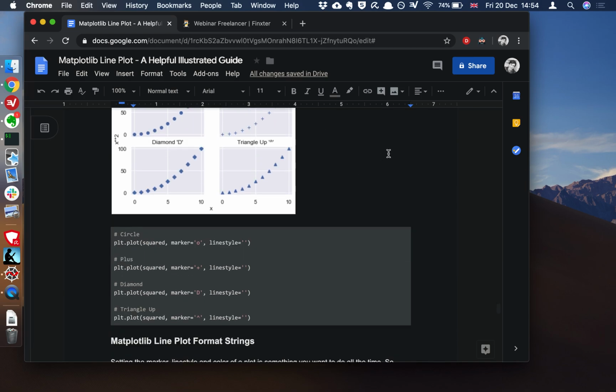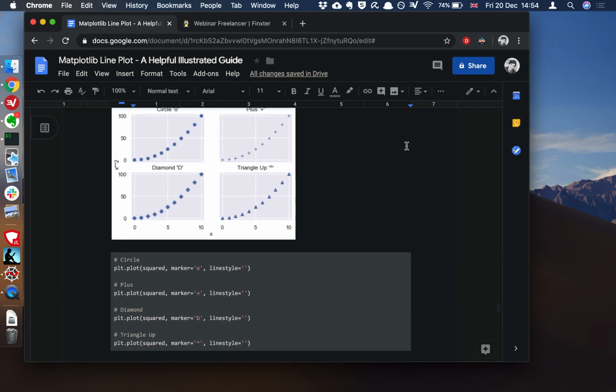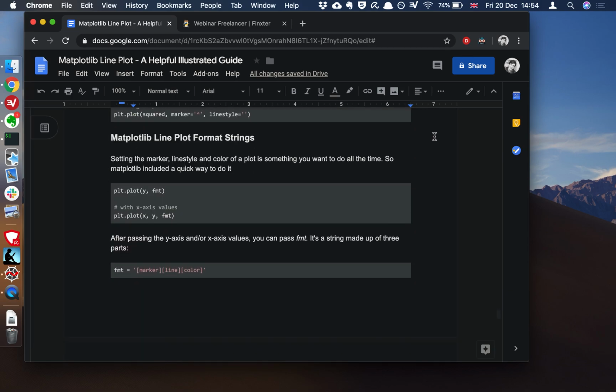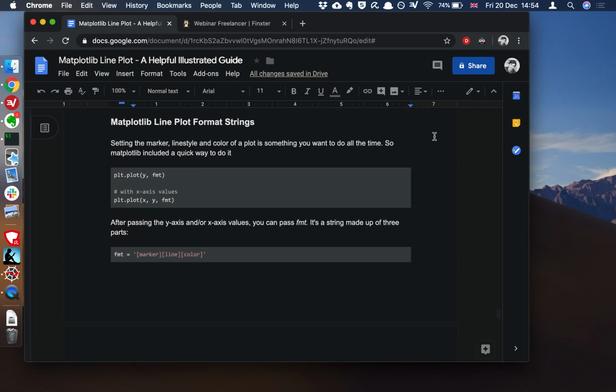Yeah, but it's just something you can play around with in your data analysis and see whether it looks better. And then the final topic we'll be covering is format strings. Since setting the marker, the line style, and the color of a plot is something you want to do all the time, Matplotlib included a really nice and quick way to do it.